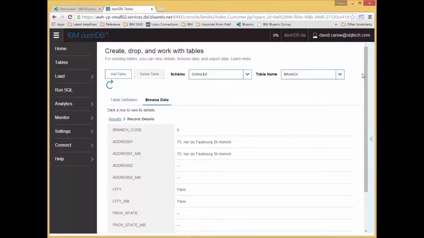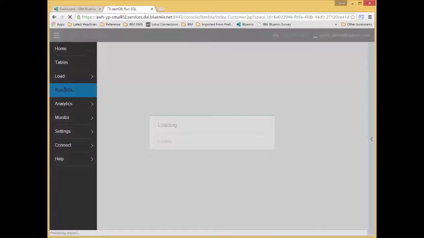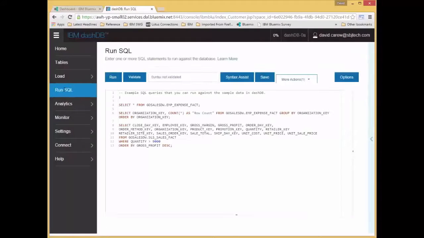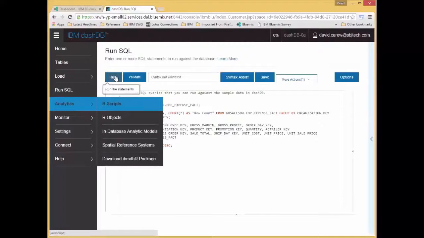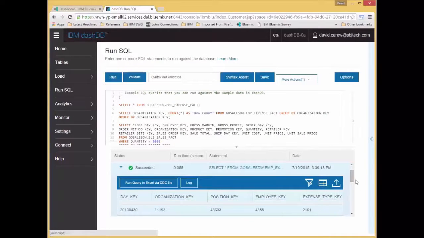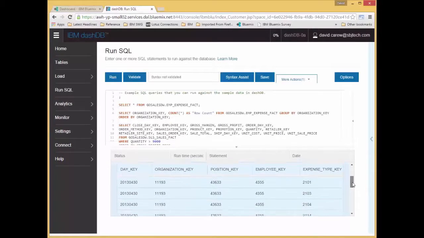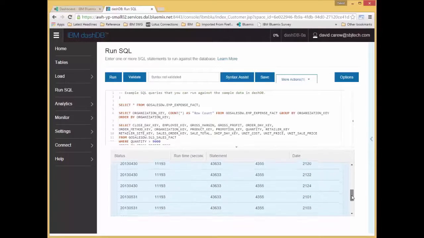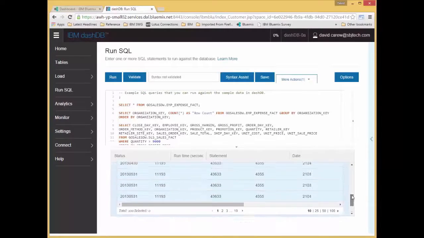So now let's take a look at running SQL. So we'll go over to Run SQL. And as you can see, it's pre-filled with some queries around the sample data from the Great Outdoors Company. So let's just go ahead and run that query. So we click on Run, and it runs. And if I scroll down to the bottom here, you can see the actual results of that query.